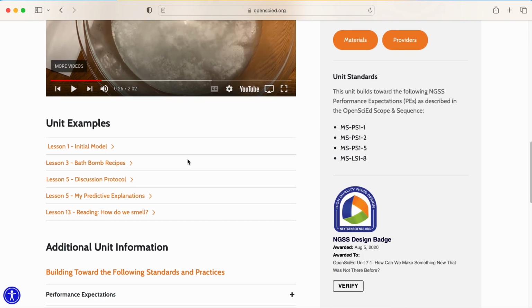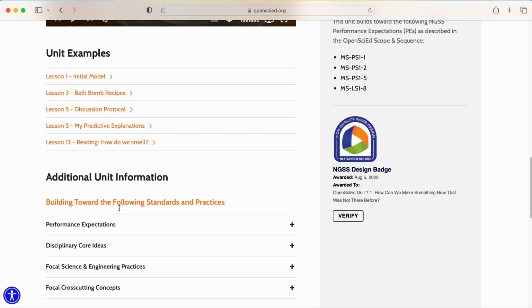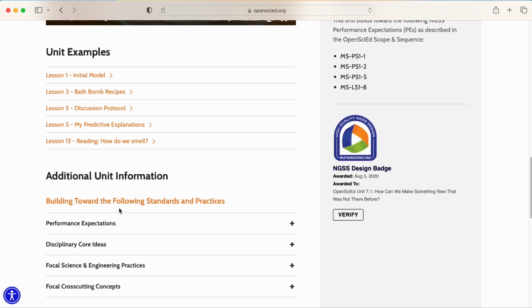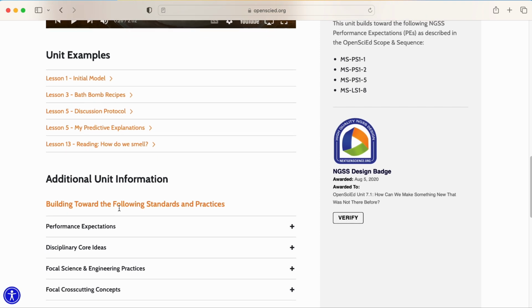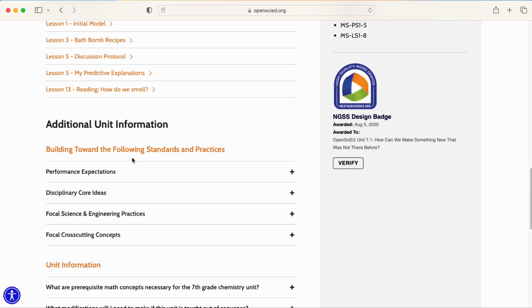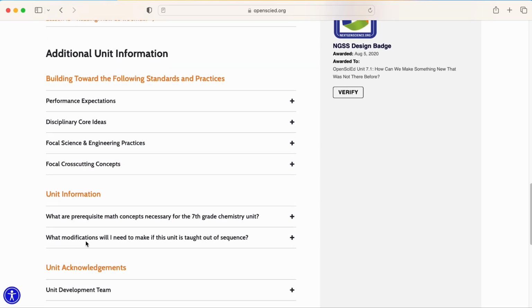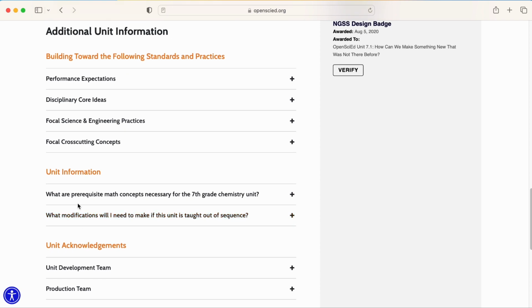Anyway, so you have the unit examples on here. If you just want to get a brief idea of this unit, you can go ahead and click on the unit examples or the lessons and get a brief idea of what is being covered. Then you have additional information and all that. This little area probably does not pertain to you unless those areas matter. A lot of these can be more for a classroom setting, some unit information and acknowledgements as such.